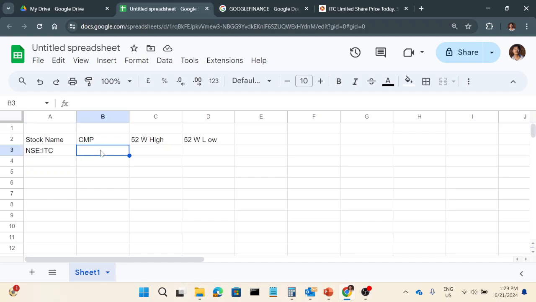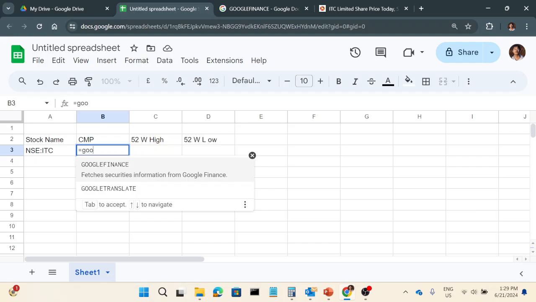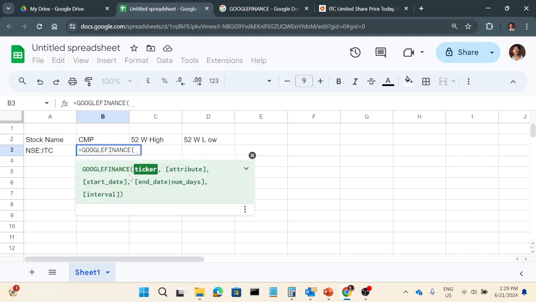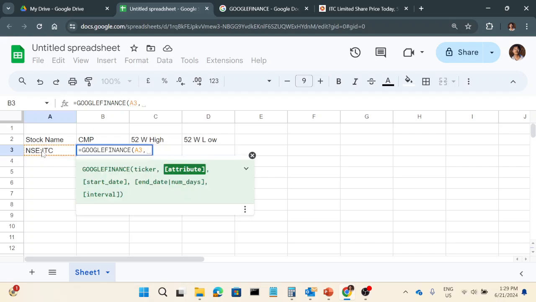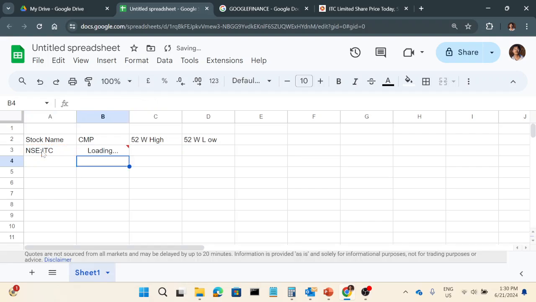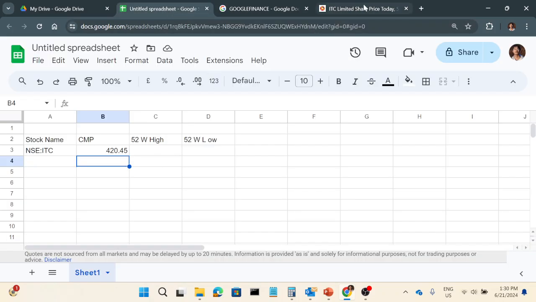Now I'll use GOOGLEFINANCE. See the syntax here: ticker, which means the stock name, and then the attribute, what I want. I'm looking for the price. Then close the parenthesis, and instantly you will get the price. If you look here also, it is the same. Minor change might be there, but it's very near.